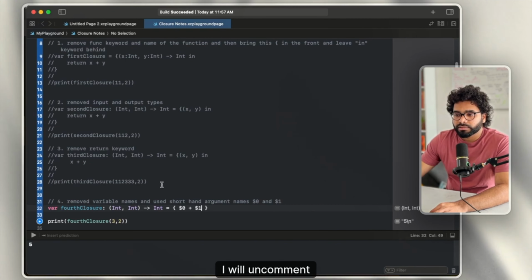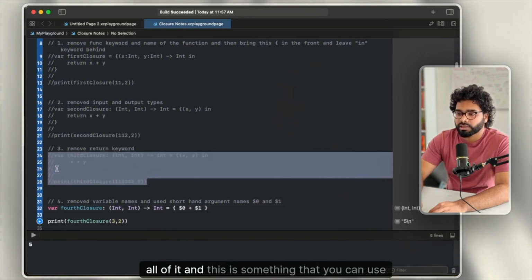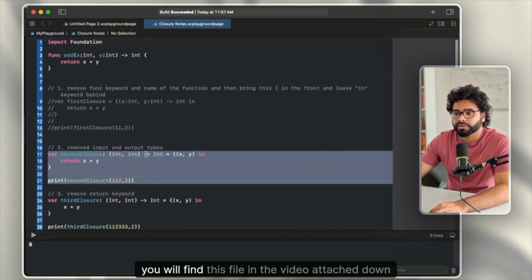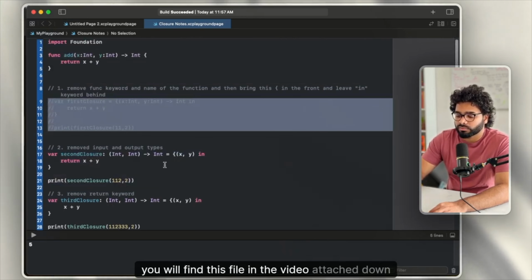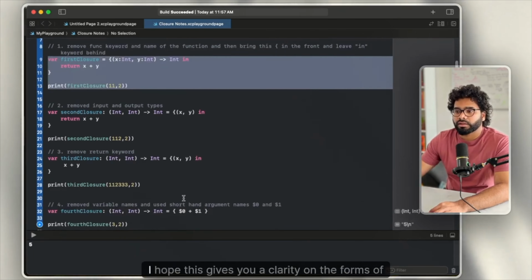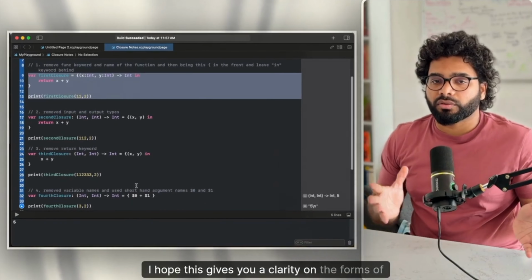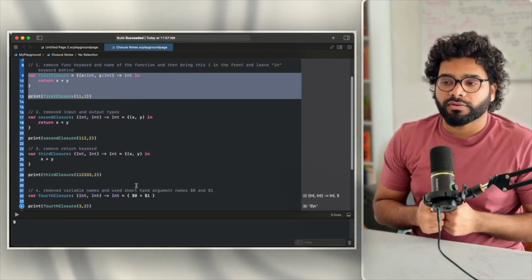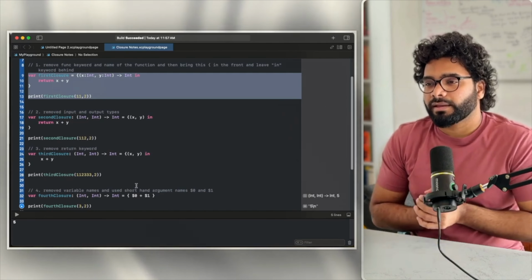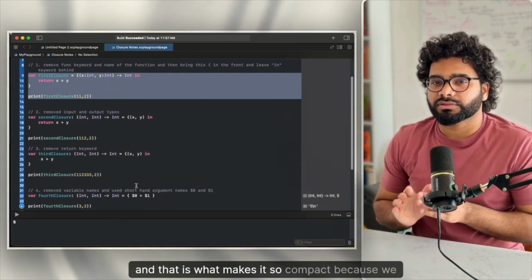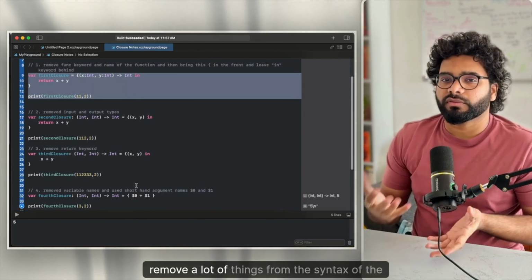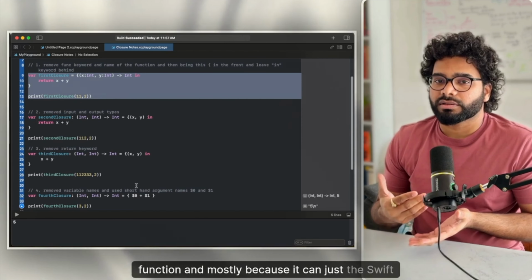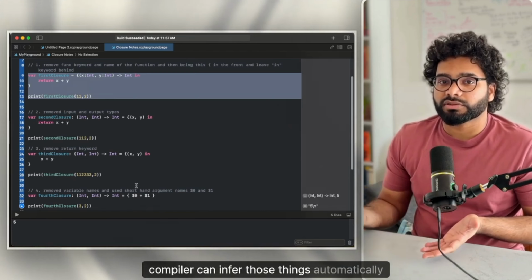I will uncomment all of it, and this is something that you can use for reference. You will find this file in the video attached down below. I hope this gives you clarity on the forms of closures and how closures are actually derived from a function only. And that is what makes it so compact, because we remove a lot of things from the syntax of the function, and mostly because the Swift compiler can infer those things automatically.